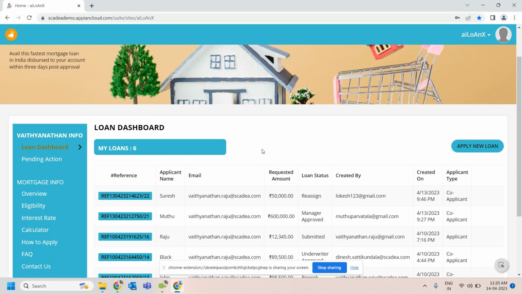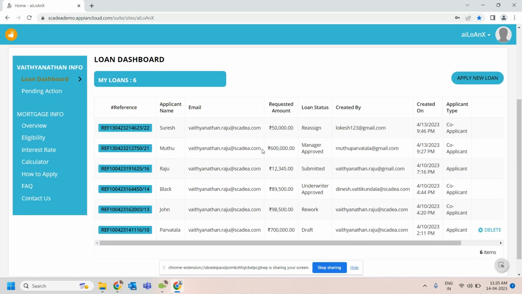Now I have landed on the dashboard here. In this dashboard, we are able to see all the submitted loans, like what was compared earlier. All the status reports will be available here. If you can see draft, rework, all the information is available.